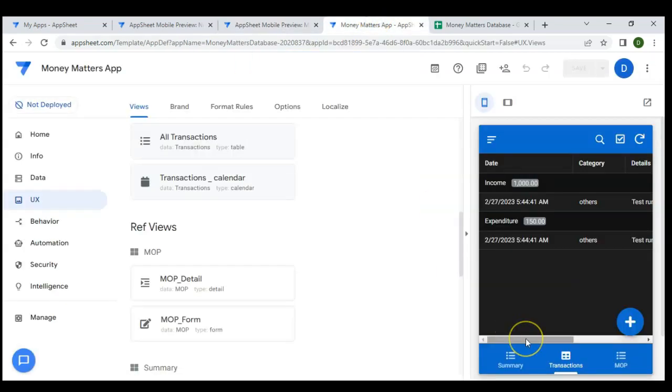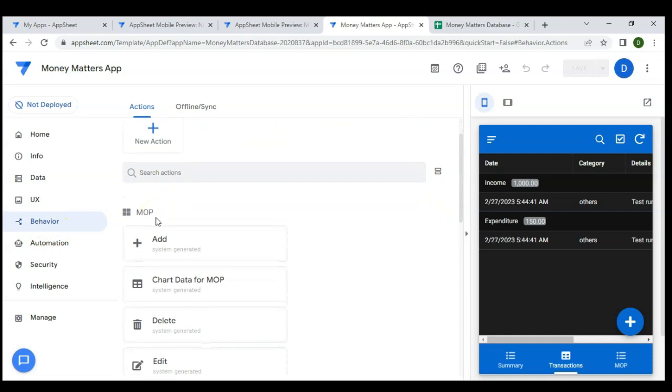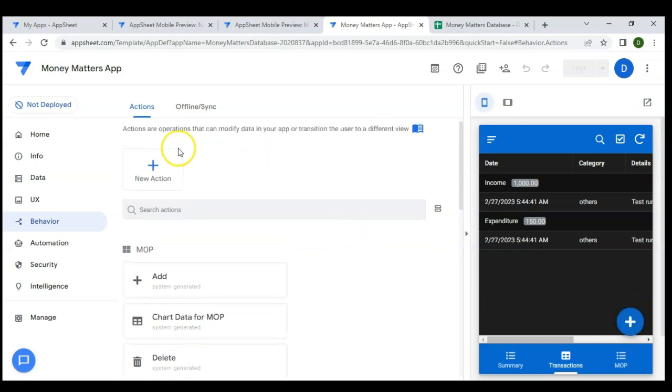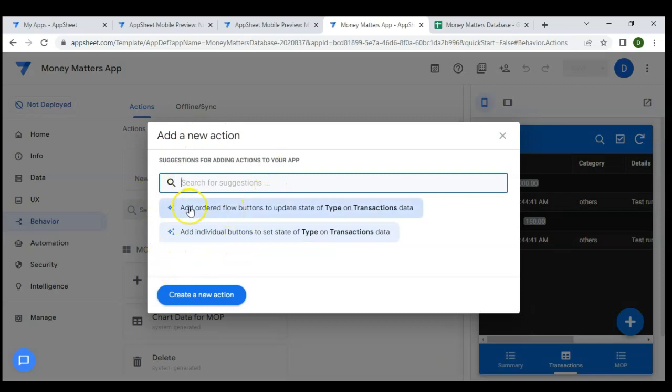Now, to be able to do this, we need to go to another category of our app editor called the behavior section. The behavior section is used to create actions. Actions are buttons we click in AppSheet that allow the app to behave in a certain way. This is an action button, and to create one, you start by clicking on new action. Then you can try and describe what you want to do, but I prefer to just create it. So create a new action.